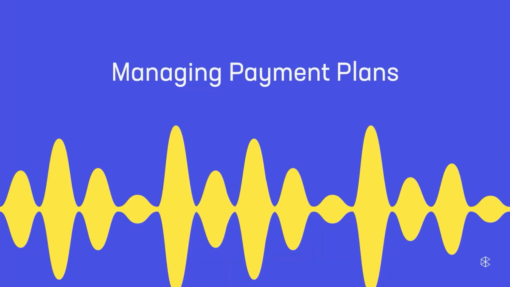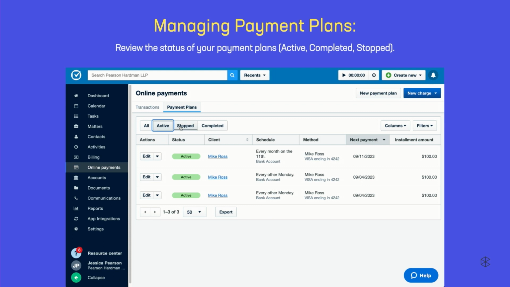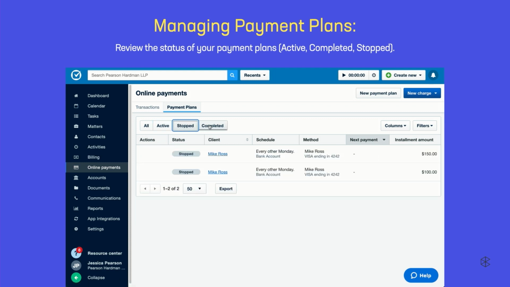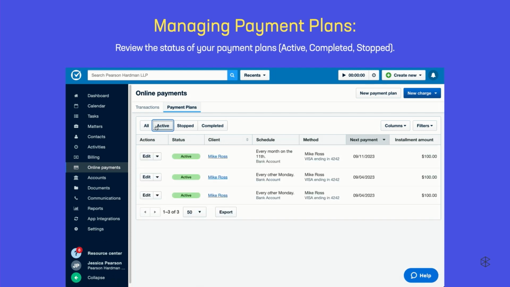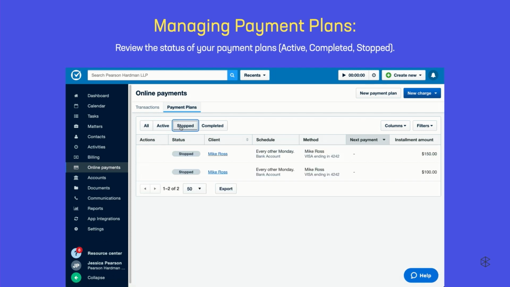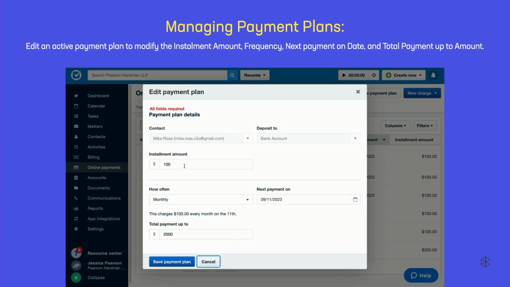All right, so let's take a look at now how to manage payment plans after we have a few set up. From the online payments section again, when you navigate to the payments tab, you're going to see a listing of all of your payment plans. And of course, you can filter down to active, stopped, or completed payment plans. You can edit these plans at any time, so changing things like installment amounts, next payment dates, and so on.